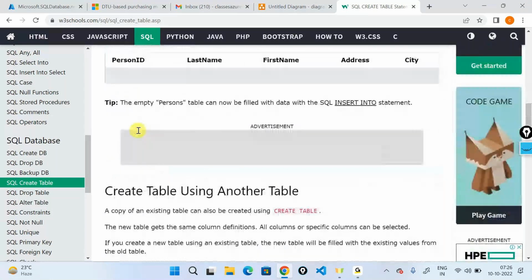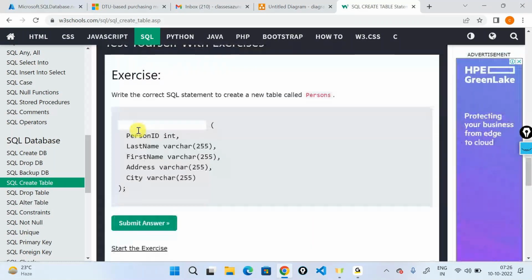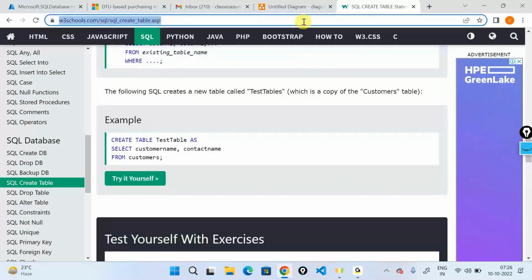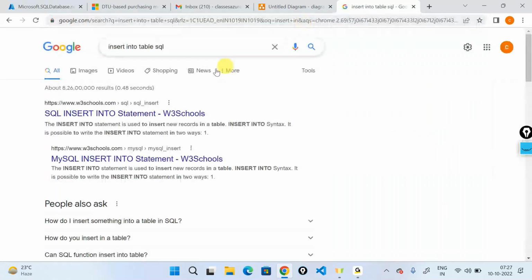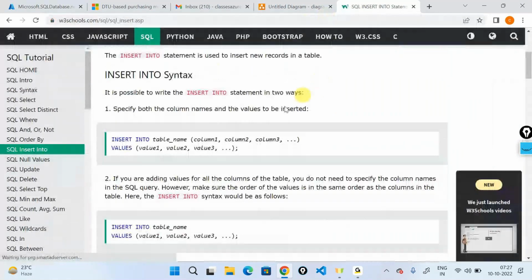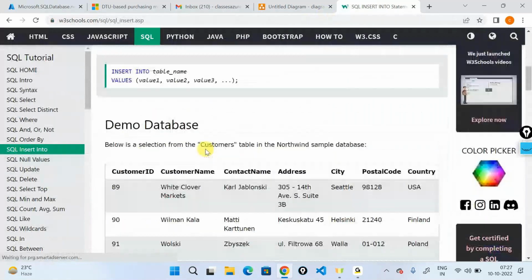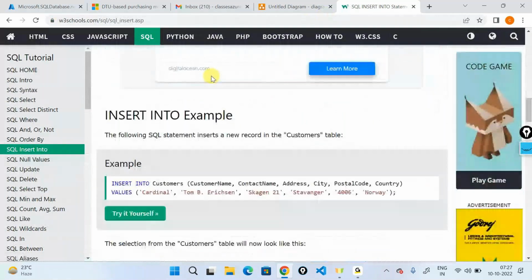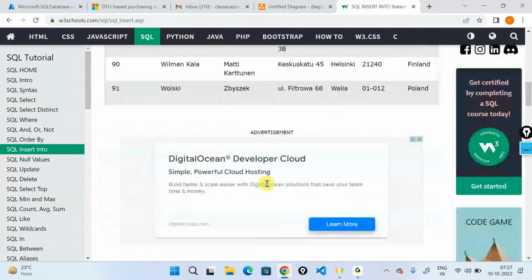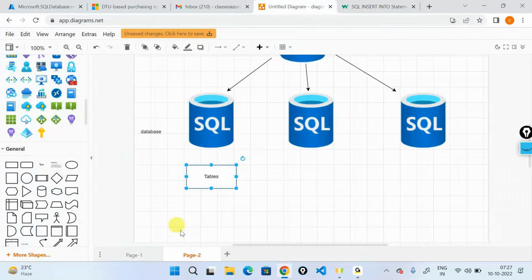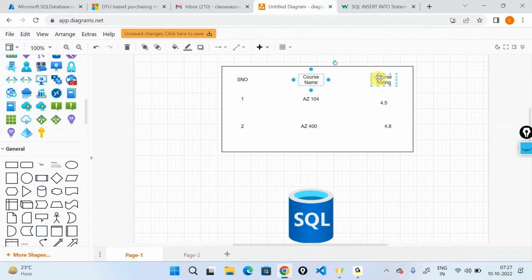If you want to inject data inside the table, you have a command called insert into table in SQL. It will tell you how to inject the data. For example, here you have a demo table, which says insert into table name values, value 1, 2, and 3. Taking these two commands, I want to inject some data which will look like this: serial number, course name, course rating, something like this. This is what I want to inject.